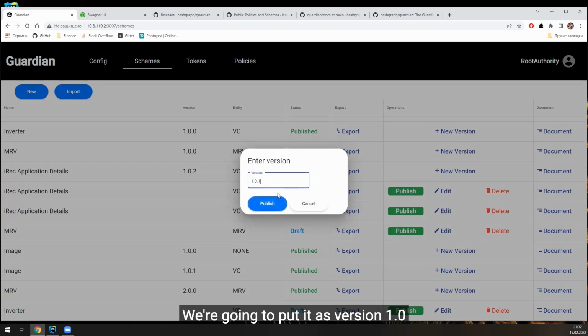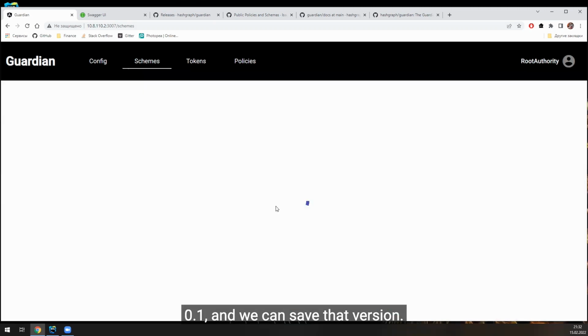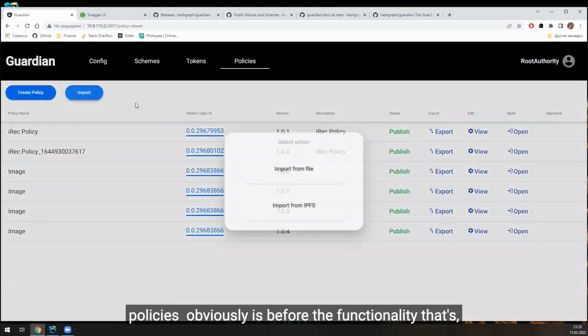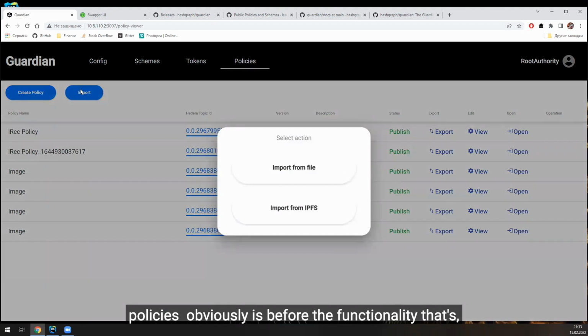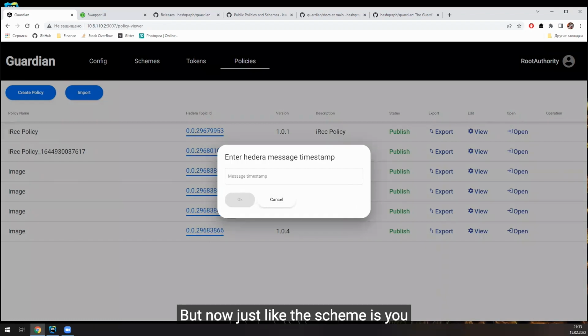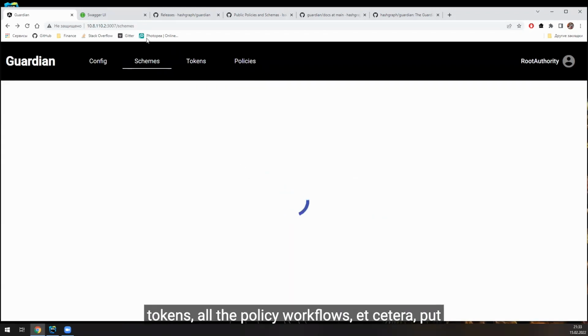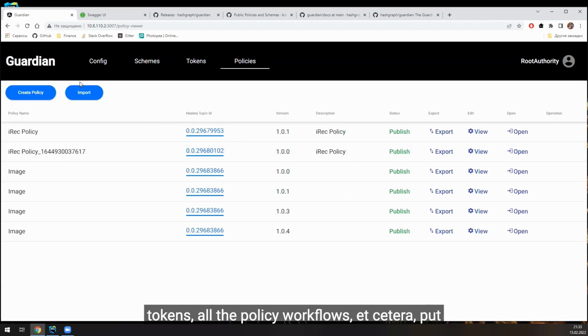Here we're going to put it as version 1.0.1, and we can save that version. Another thing that we're going to show you when you go to the Policies tab is the importing of policies. Obviously, as before, the functionality that was expected was the importing with a zip folder, but now, just like the schemas, you could save your policies to IPFS. Again, that contains your schemas, your tokens, all the policy workflows, etc.